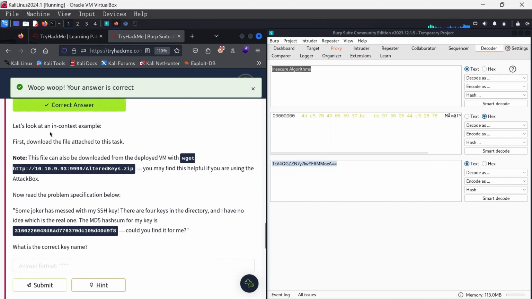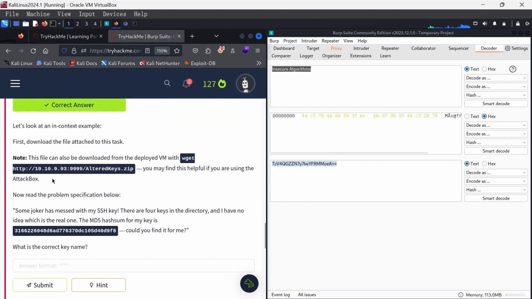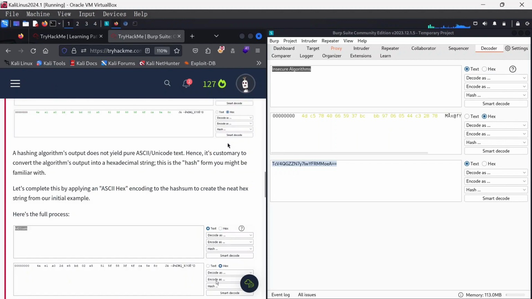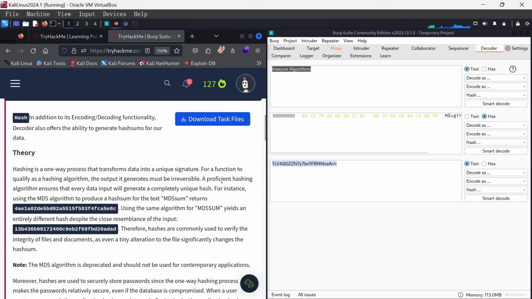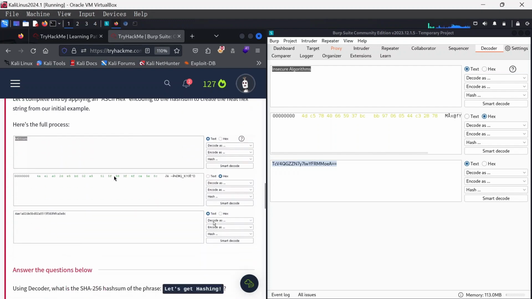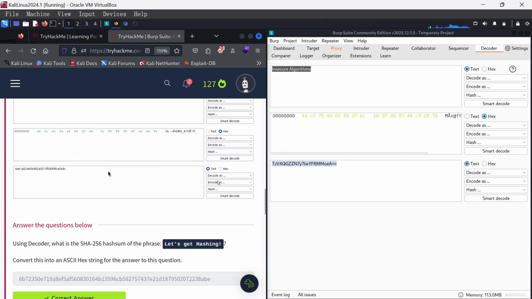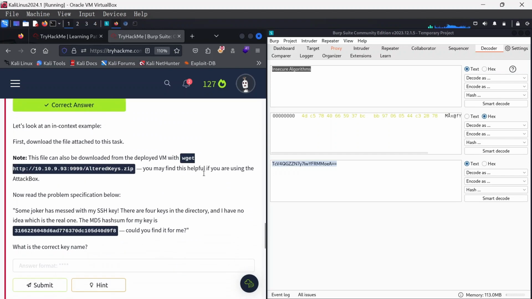Let's look at an in-context example. First, download the file attached to these tasks. We have that up here. We can either download it manually, or we can use our Linux terminal to do that using the command wget. This file can also be downloaded from the deployed VM with wget, and you may find this helpful if you're using the attack box.